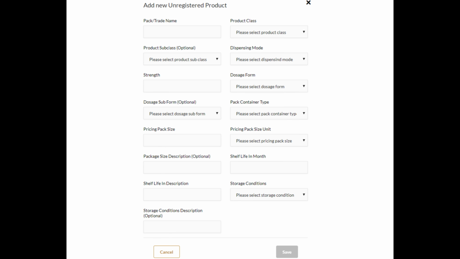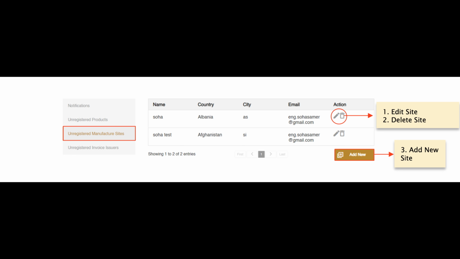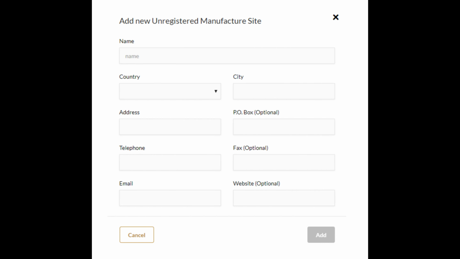So these are the information which you need to fill whenever you're going to register a new product into the MoHAP portal. Now, if I want to add any manufacturing site which I need to get registered on the portal, there is one more option provided under the notification, under the unregistered, which is the unregistered manufacturing site. In this field, you will be able to add and delete the information, my friends, such as the name of the site, the country, the city, the address, the PO, the telephone, fax, email, website and so on. One more option is also there to publish the information related to the unregistered invoice issuer. So I hope this is clear, my friends.